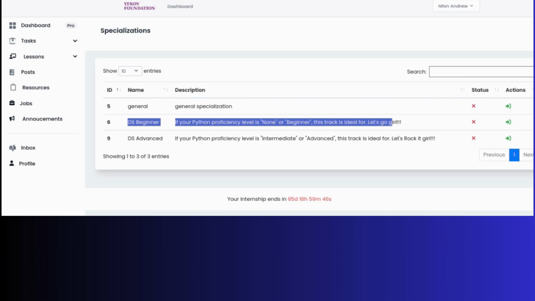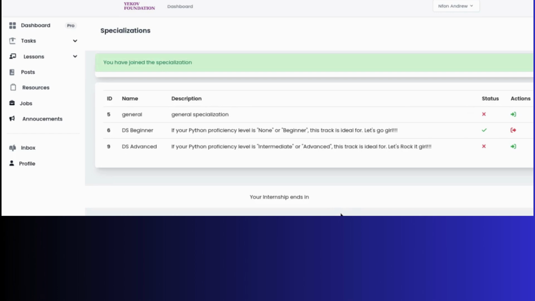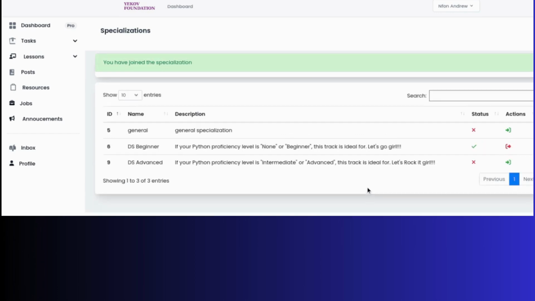It joins you in so that each time we want to assign a task, we're able to load your details on the platform. Now, if you don't join a specialization, we will not be able to assign you a task, and that's going to be detrimental. So you do well to join a specialization, and I believe you should join just the data science beginner or data science advanced. For general, let it be. Take note how to join.